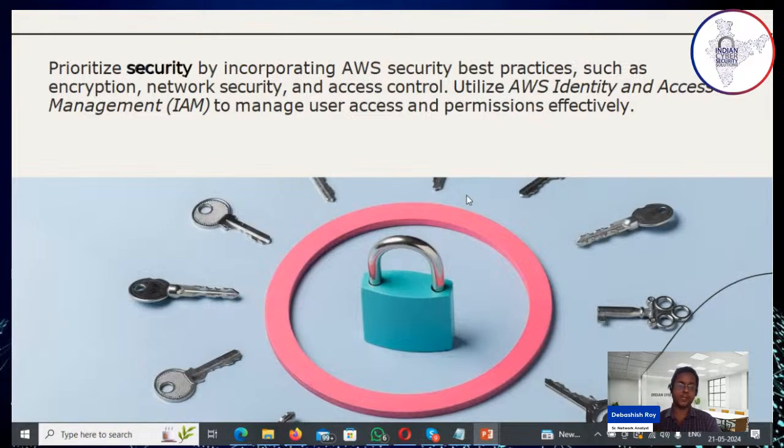And also, yes, the security. Prioritize security by incorporating AWS security best practices, that is IAM roles, encryption, the Key Management Service, KMS, network ACL, network security groups, and access control lists. That is also very important. Security is paramount there. As always, if you want to migrate data, you will not want somebody to steal or hack the data. Utilize AWS Identity and Access Management, IAM, to manage user access and permissions effectively.